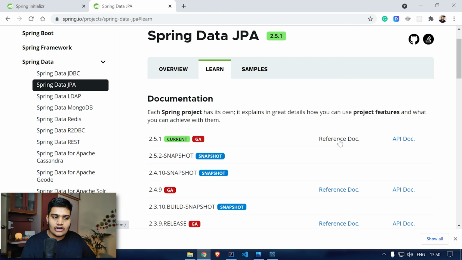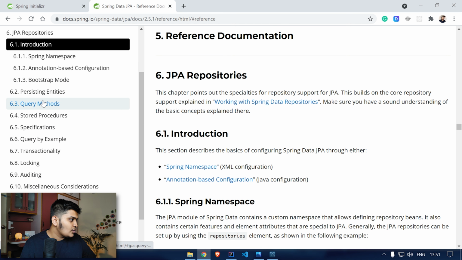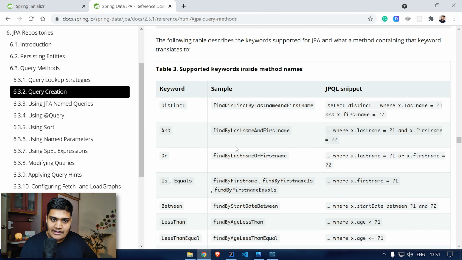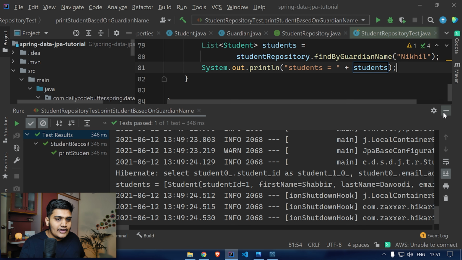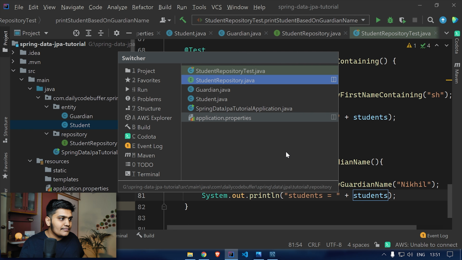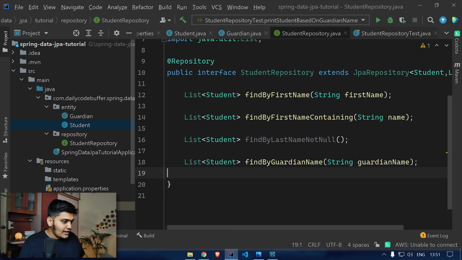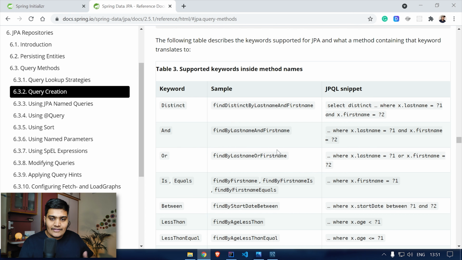Now if you go to this particular documentation, the Spring Data JPA, learn and go to the reference documentation and go to the query methods. Here you can see that there is a list available of how you can define your method name. Currently you saw that we defined a few methods in the student repository: find by first name, find by first name containing, find by last name not null, find by guardian name. And here you can see the list available of how you can define your own method name as well.